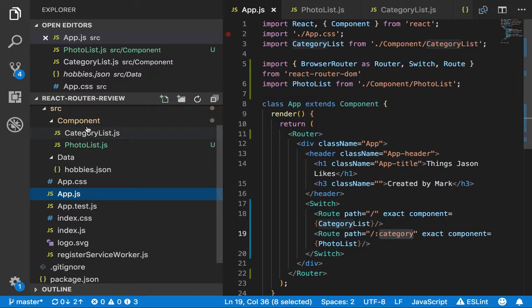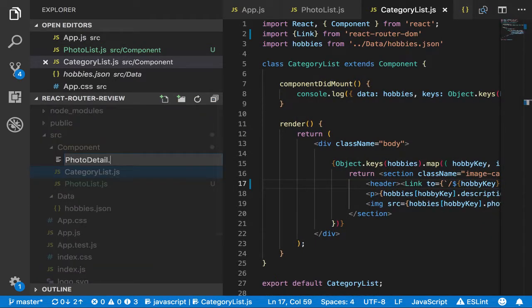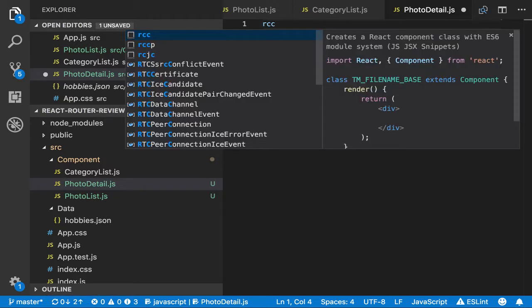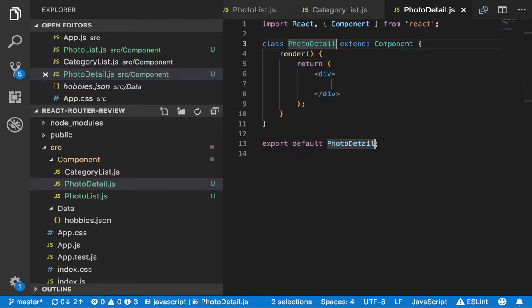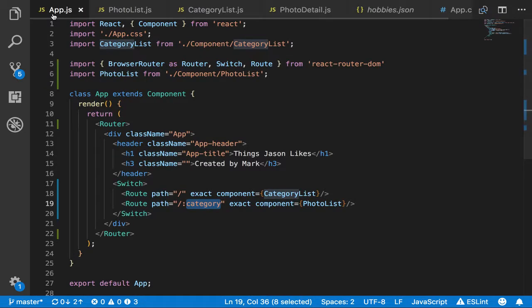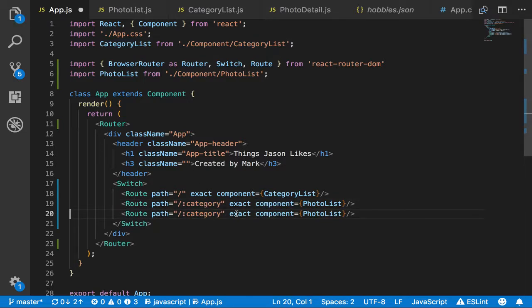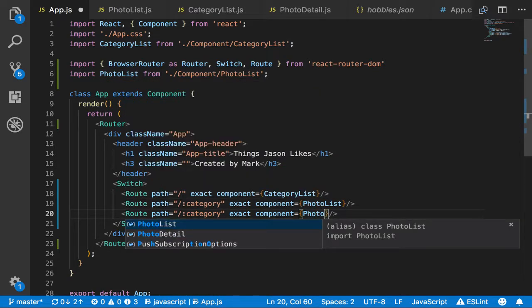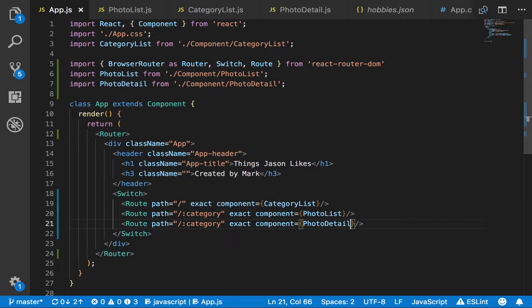So I'm going to create the component, photoDetail.js, RCC. Woo! That really still makes me happy, and I do not know why. Happier than it should make me. So I'm going to create a new one. What did I call it? Photo detail? Yes. Photo detail. You see that it imported it for me?